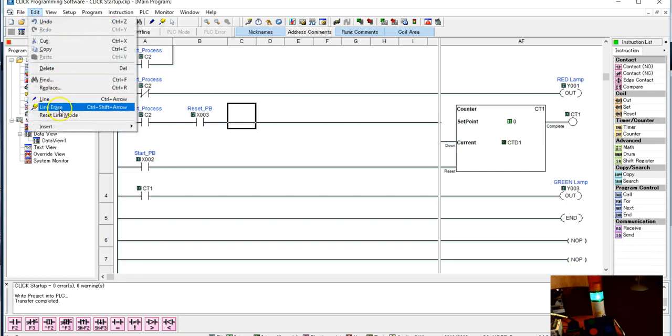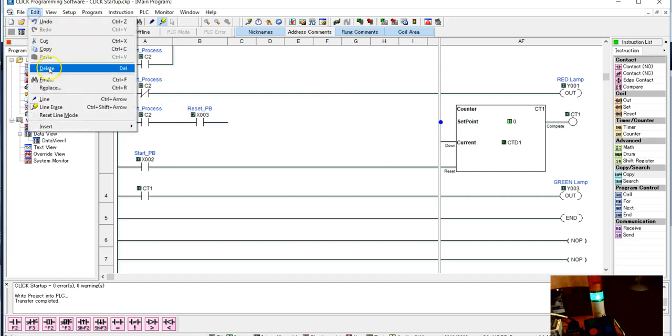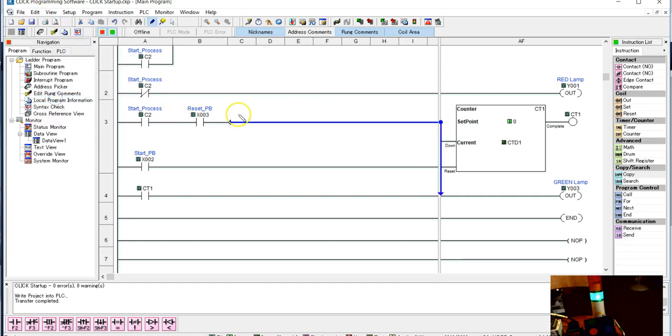So I need to go to edit, line erase, and if I click on the very end point, it should erase that whole thing. Now I want to go into end and create a line, and I want to make it from here. I want to go down. Oop, that didn't do what I wanted at all. So let me go back into here. Let me escape, go to here and do my line erase again.